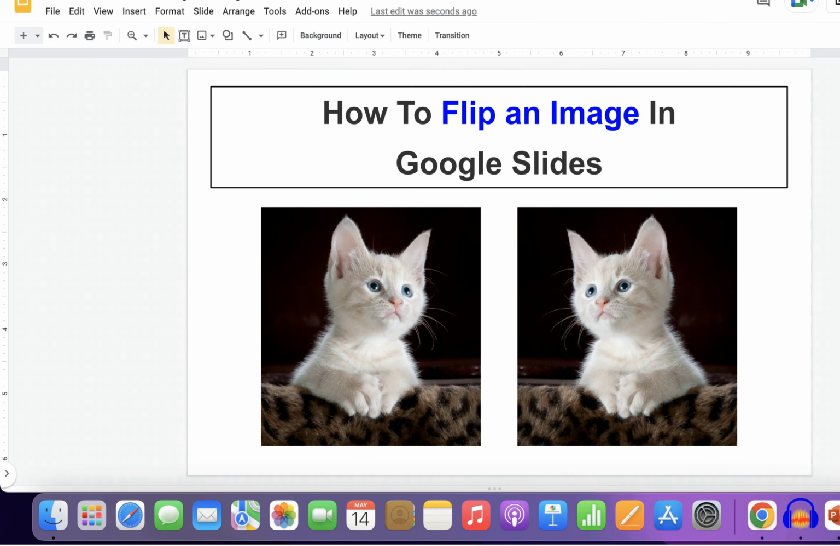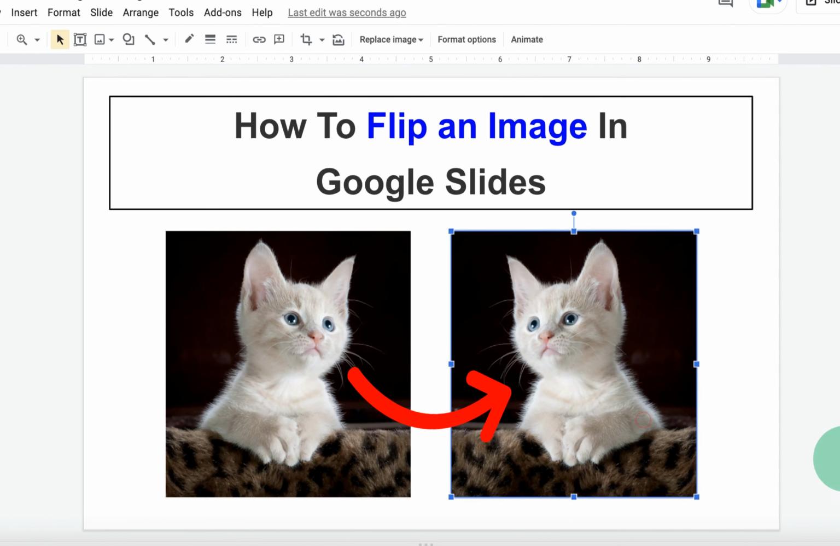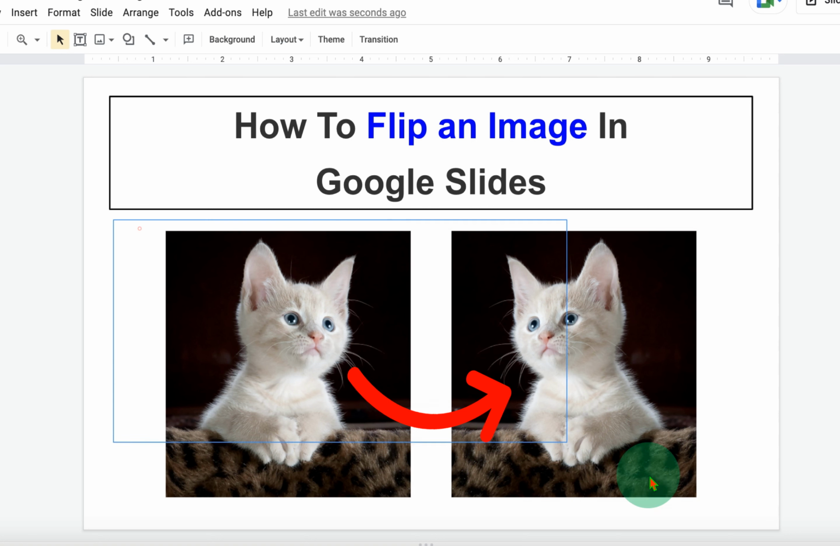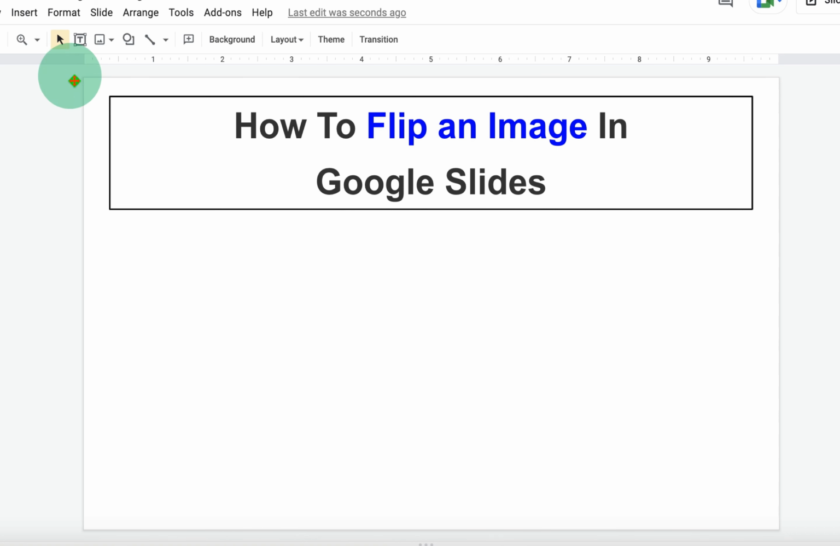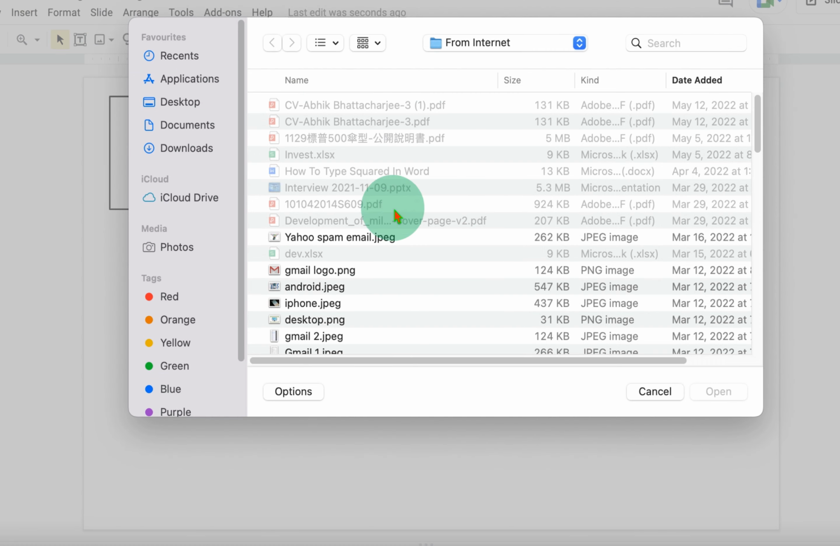In this video you will see how to flip an image in Google Slides. As you can see, I have flipped this cat image horizontally and it's very easy. Let's get started. First, go to the Insert tab and upload the image from the computer.